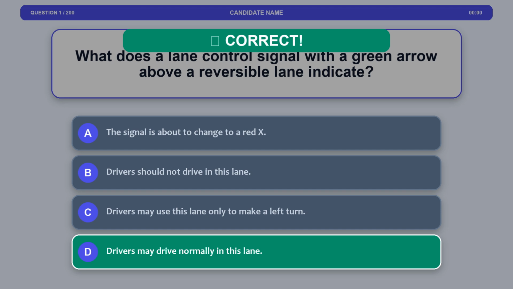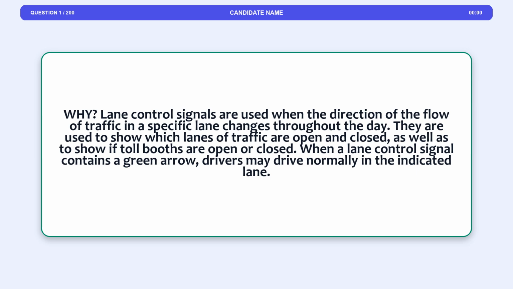The correct answer is option D. Drivers may drive normally in this lane. Explanation: lane control signals are used when the direction of the flow of traffic in a specific lane changes throughout the day. They are used to show which lanes of traffic are open and closed, as well as to show if toll booths are open or closed. When a lane control signal contains a green arrow, drivers may drive normally in the indicated lane.